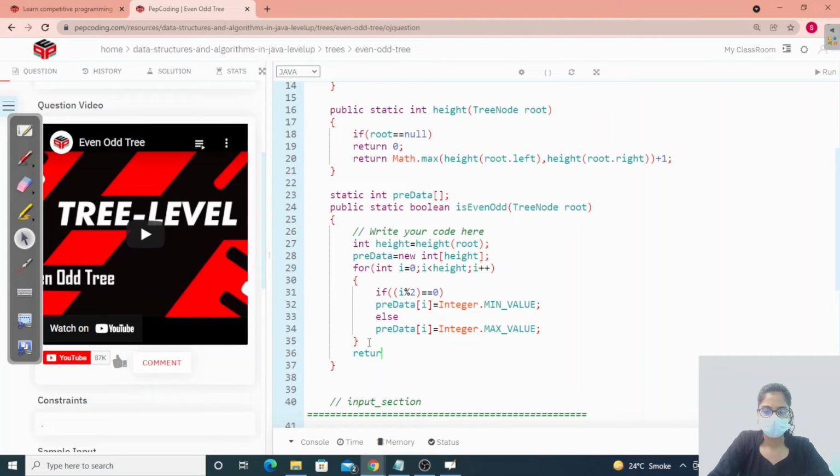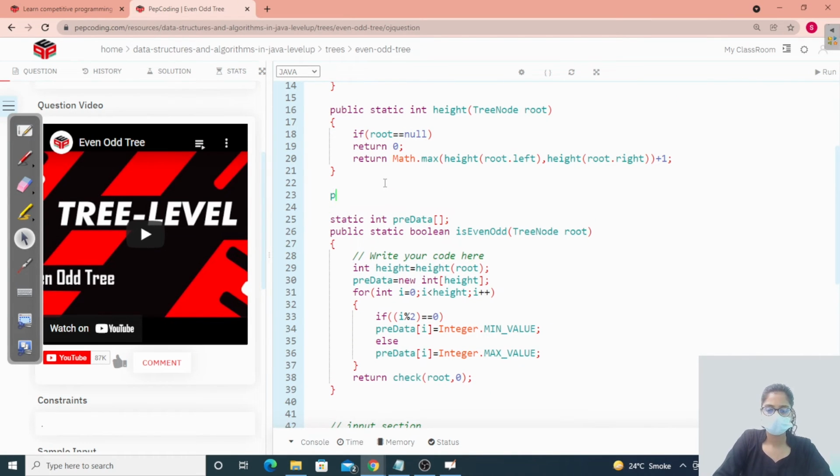Now we will return whatever answer we get from our check function. We'll pass root and a level. Initially the level will be 0. So now we'll create the function. This will be Boolean type. The function is check, and this will be the level.